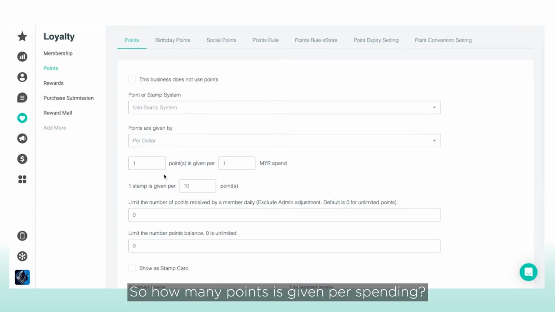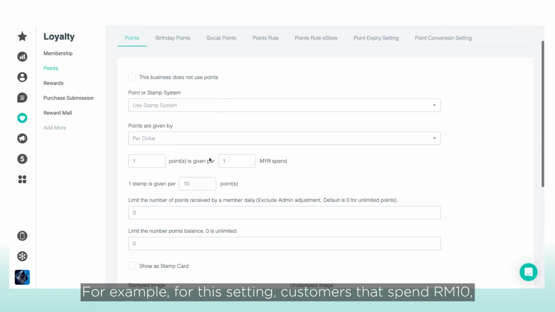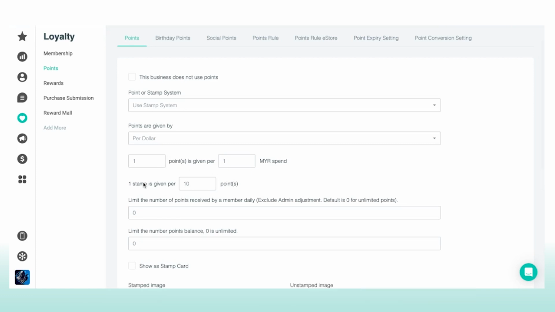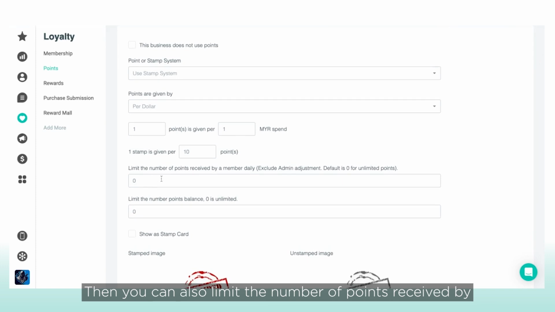Okay, so how many points are given per spending? Then also, one stamp is given per how many points. For example, for this setting, customers who spend 10 ringgit then get one stamp. Then you can also limit the number of points received by a member daily, and also limit their point balance as well.